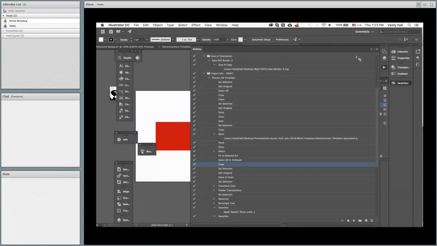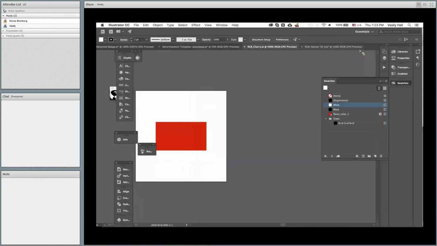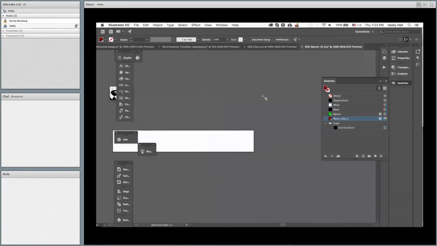So I go back to my banner file, when I paste in the art, it's going to take a little while.